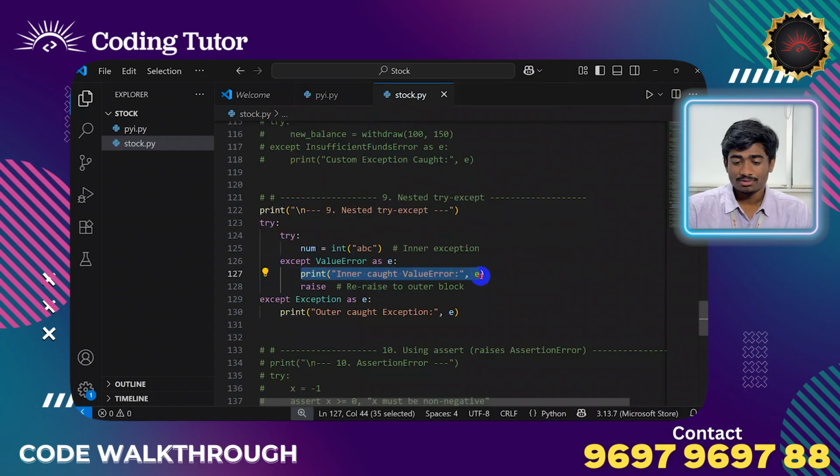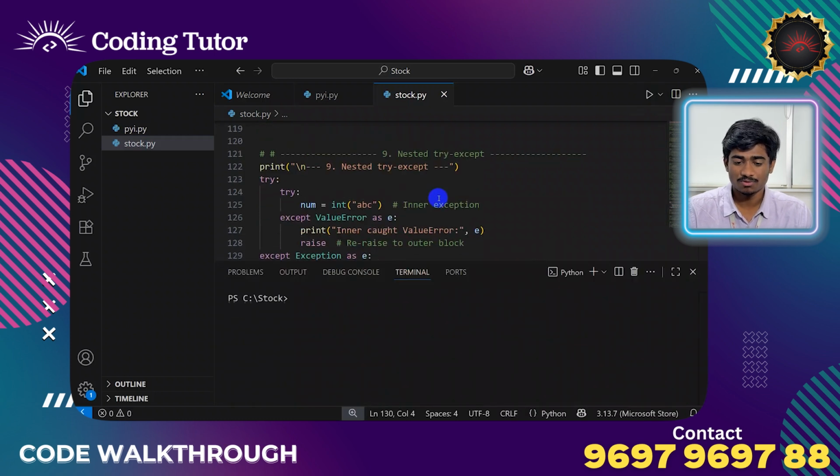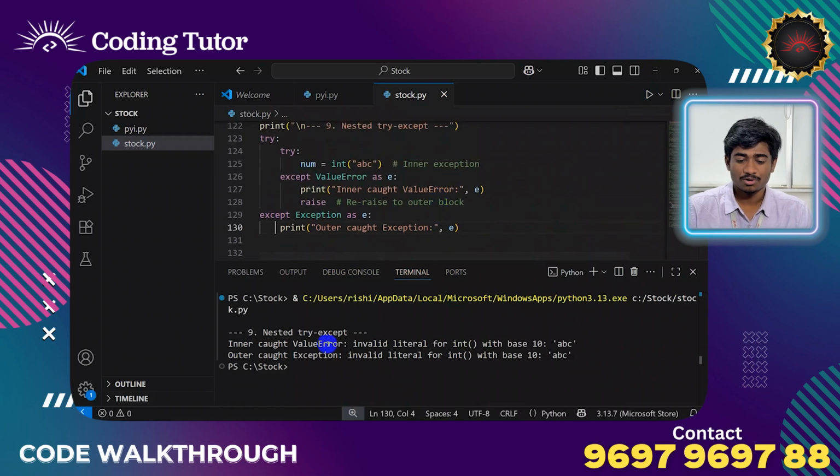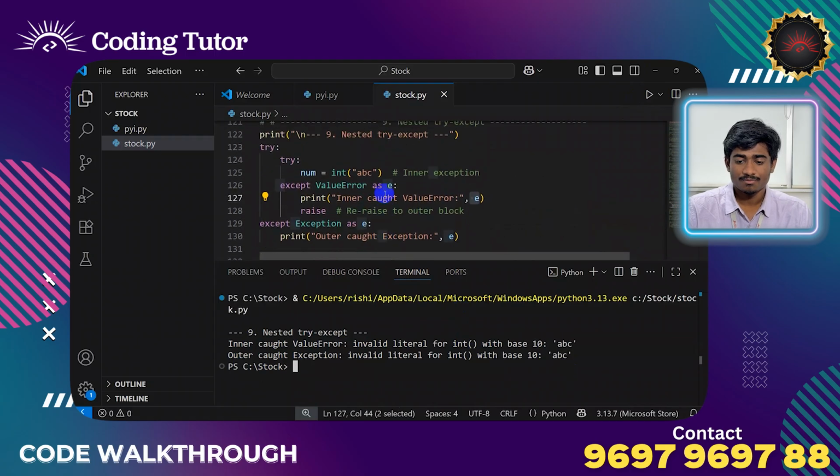Inner caught value error. Then again it's going to raise an exception, outer caught exception. Let me show by running this code. As I told, it's going to print inner caught value error and outer caught exception. And as we took alias as e, it's going to print these statements. And it's just simple.